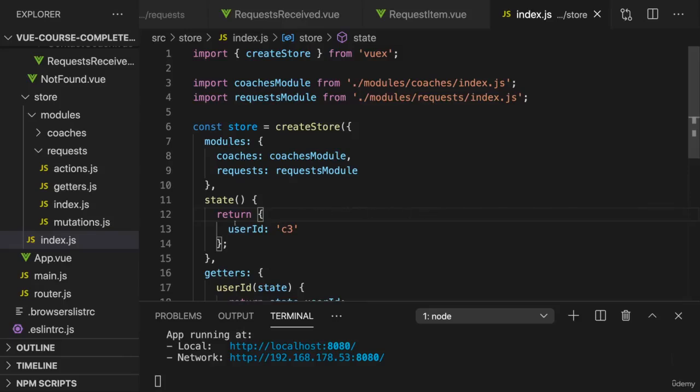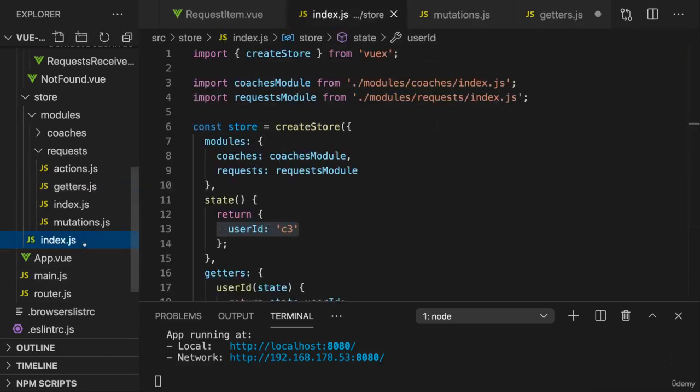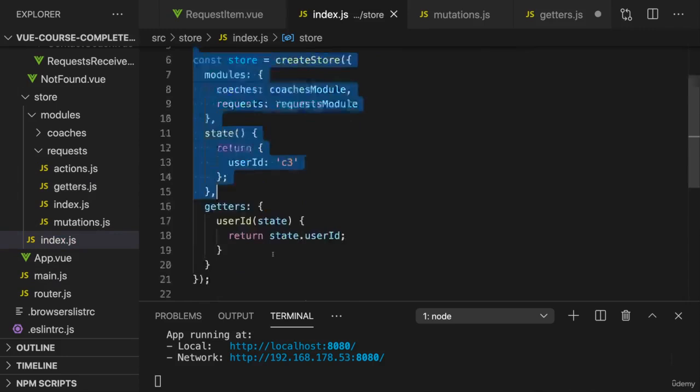So in order to make sure that we only see requests that are for us, for this user ID, we can go to our requests getters. On the requests which we're fetching, I no longer want to get all requests, but instead filter for requests that have our ID as a coach ID. We can utilize the fact that in a getter we can take more than just one argument. Besides the state, we can get access to our getters, then also to the root state and to root getters. And the root getters are what I need here because the user ID is part of the root store.